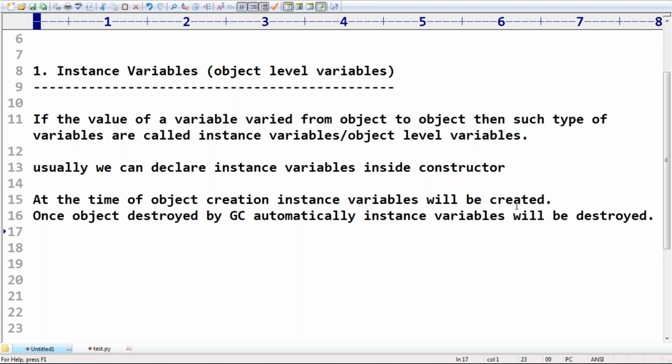Charan, what is the scope of an instance variable? As long as the object is there, the corresponding instance variables are there, sir. Okay, as long as the object is there, the corresponding instance variables are there. If the object is destroyed by the garbage collector, then automatically the corresponding instance variables will also be gone by default. Remember, right? Up to this it is clear for all of you, right?